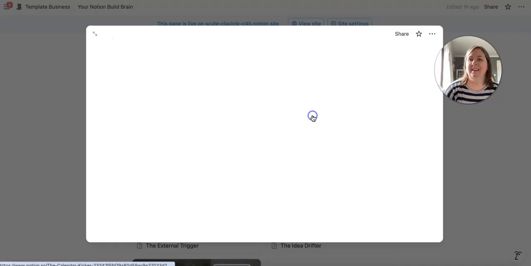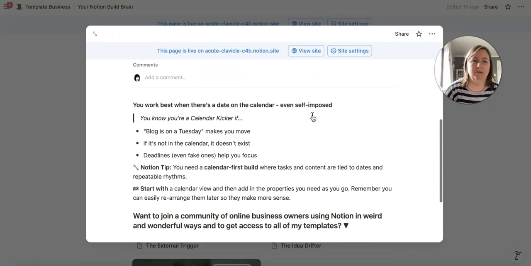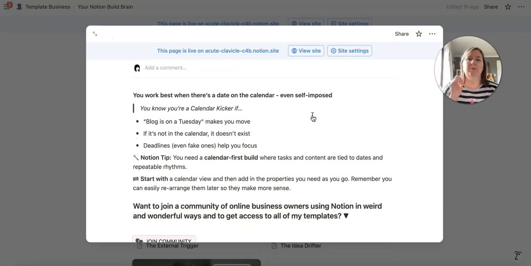So next up is, I've called it the Calendar Kicker, I'm not sure why. This works best for things like content where the date kind of impacts what you're doing. So whether that's like you have a blog and it goes out every Tuesday, or just if you tend to work where if it's not on the calendar it doesn't exist, or even if deadlines help you, even if those are fake deadlines, they help you to actually take action, then you might want to start with a calendar view.